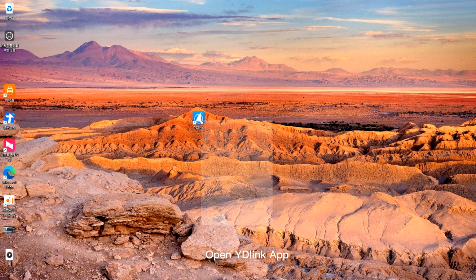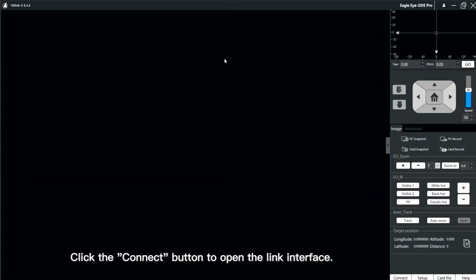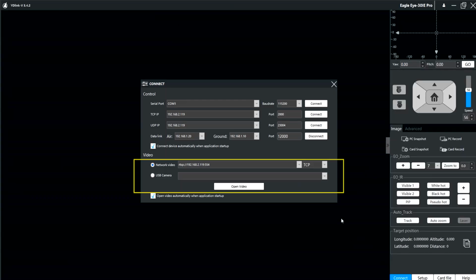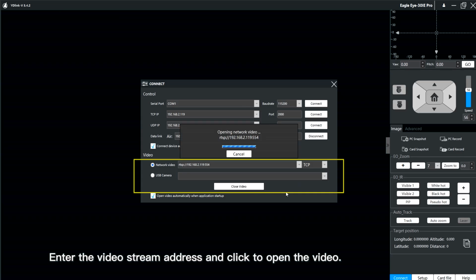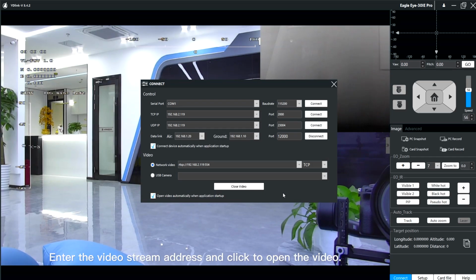Open YDlink app. Click the Connect button to open the link interface. Enter the video stream address and click to open the video.